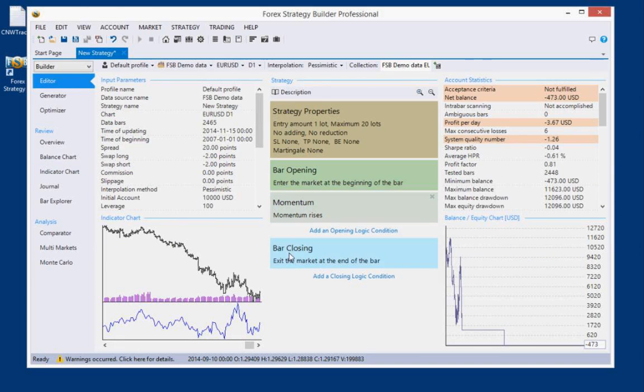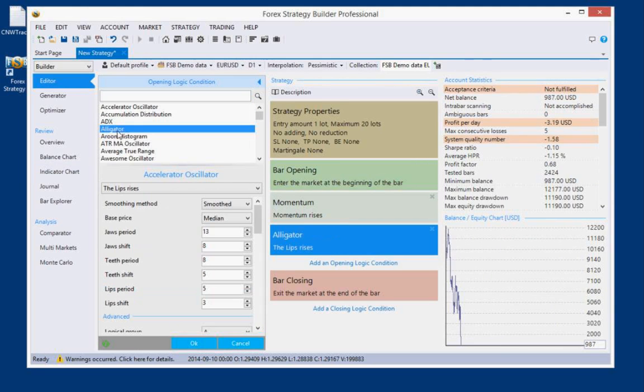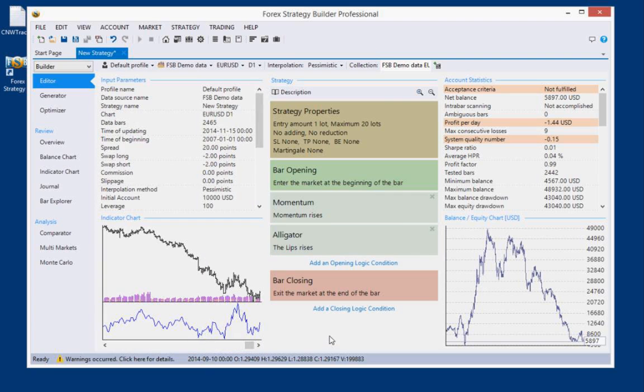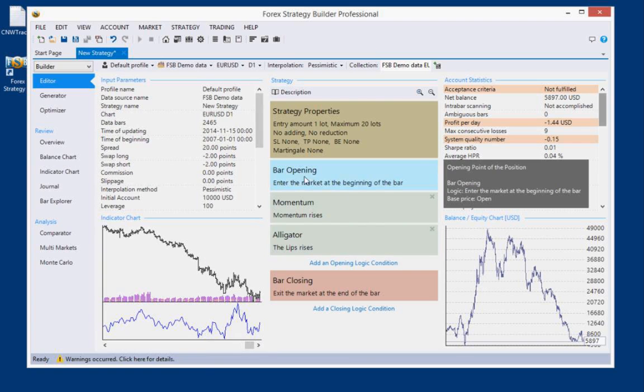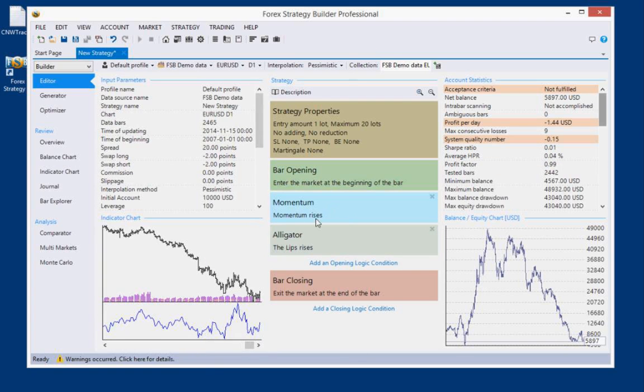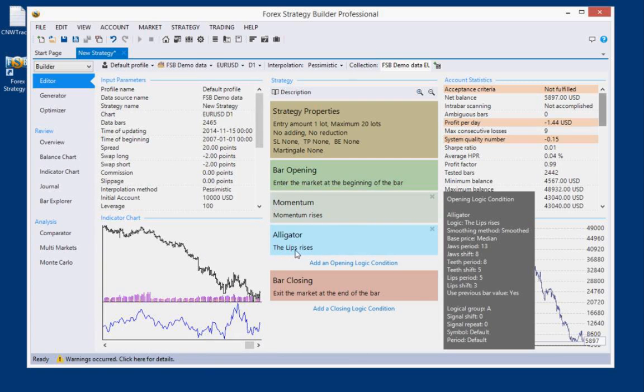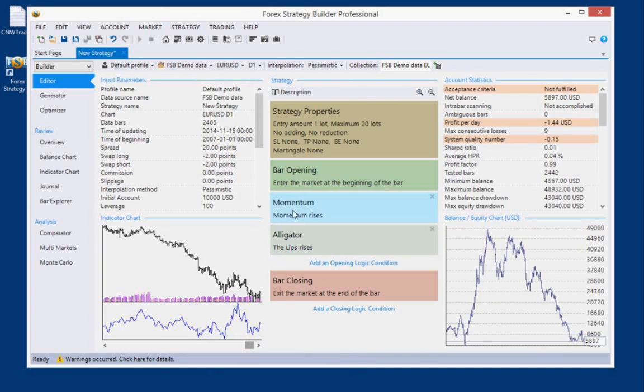And the closing rule, the closing point. We can set here, for example, 2 or more logical conditions, and the strategy will open a position when all these logical conditions are true, when they are satisfied. For example, this strategy will open a long position when both momentum rises and the alligator indicator rises. The lips of the alligator rise. Also, the strategy will close the position at bar closing.